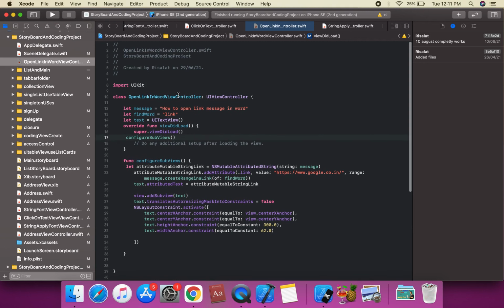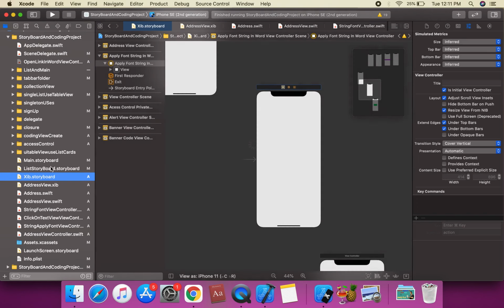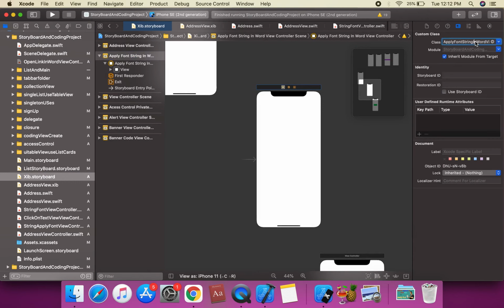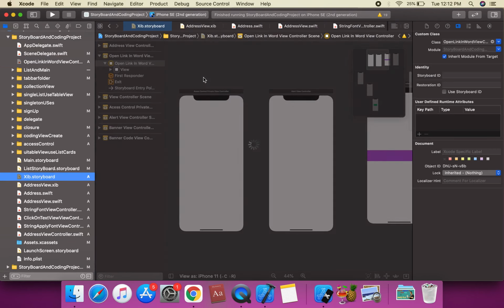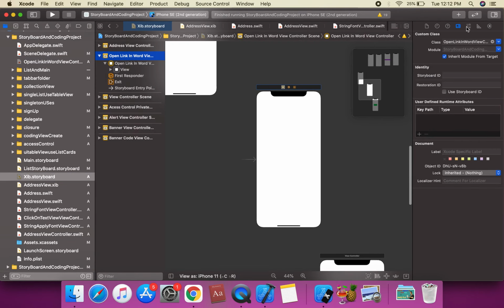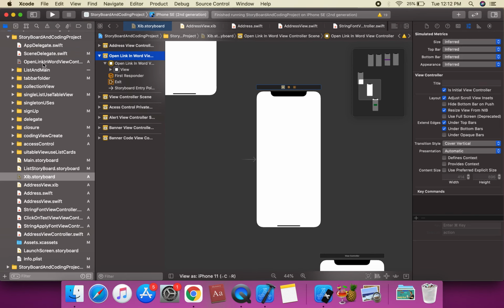Calling this method configure, we're gonna copy this to the view controller in the XIB storyboard, and this is a UIViewController. We can assign the class, command V, our class assigns the open link view controller. This is the open link view controller in the storyboard, the initial view controller, and we're gonna run this project.